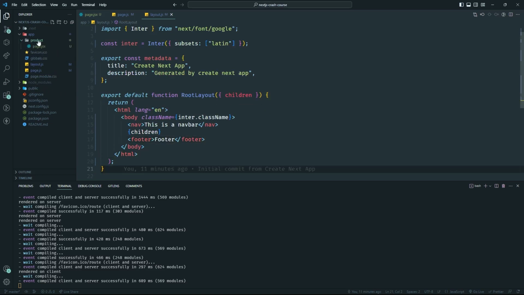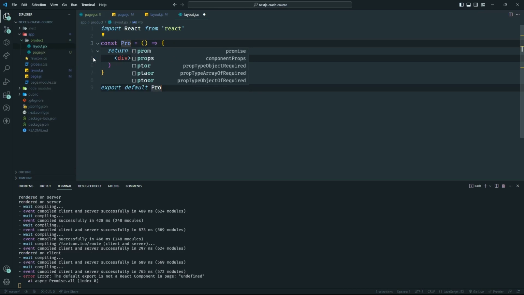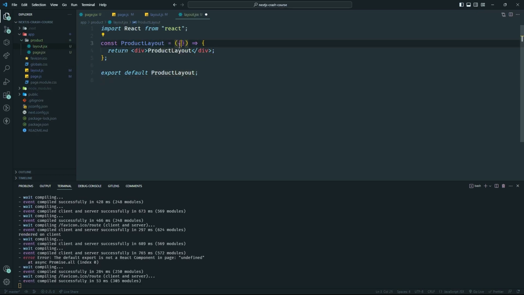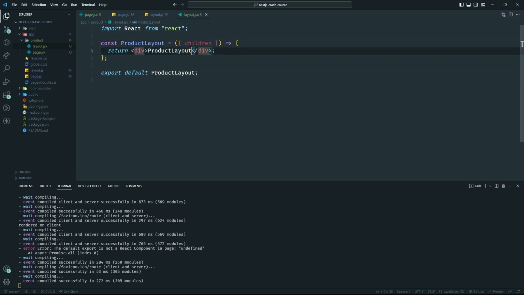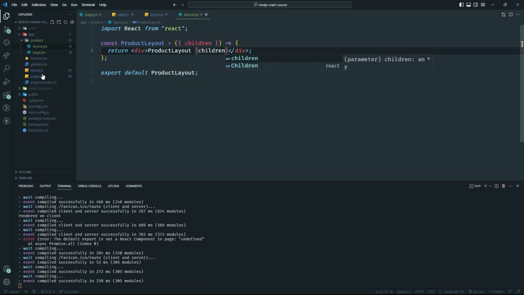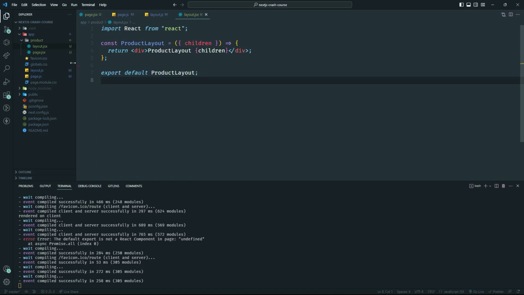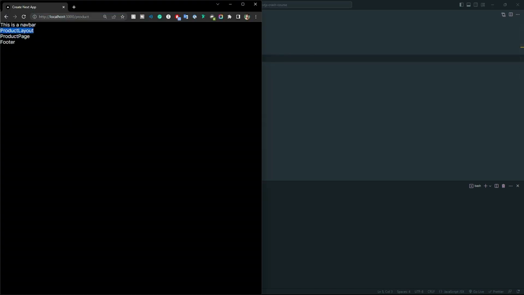You can also create a layout internally. So if you have a product page in here, we can also create a layout in here. I'll create a product layout. And here, this one takes children, and we're going to index the children in here as well. So similar to the root layout that was created. And you can see when I go back to the browser, we have a product layout.